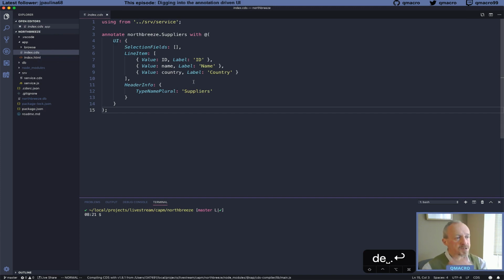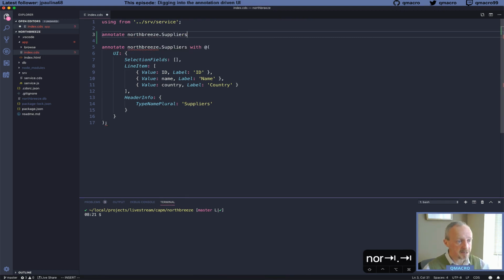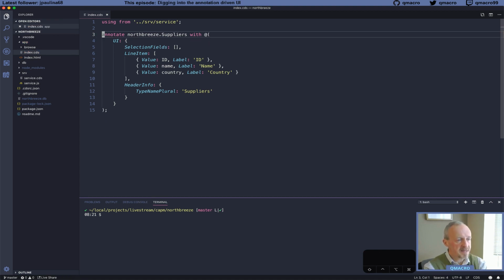So what we've got is our annotation. What we're saying here is we're annotating the suppliers. And the beautiful thing when we did this on Wednesday was that we could say annotate Northbreeze tab complete dot Suppliers tab complete. That's just wonderful, I think. And we're bringing that in from our service file, and notice as well that we changed this on Wednesday. It used to say using from /serve/service.cds. We're not doing that anymore because that's not best practice. Best practice is to leave off the extension. And we've got these annotations here.